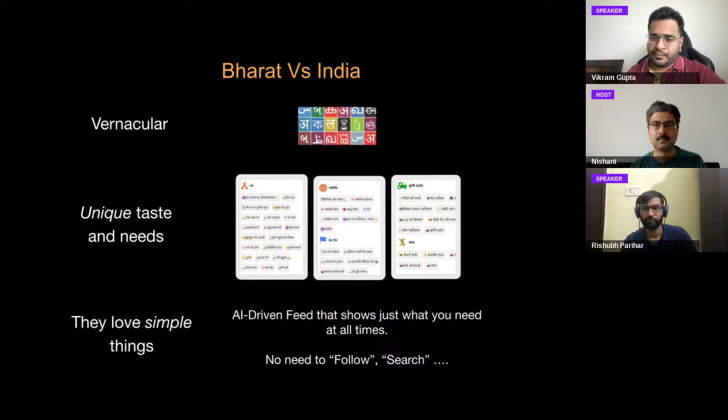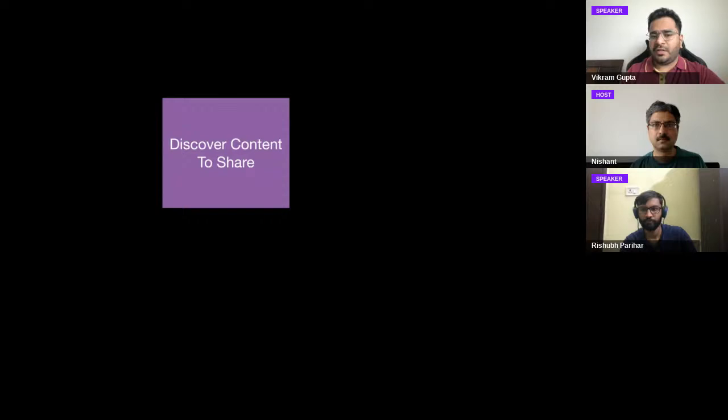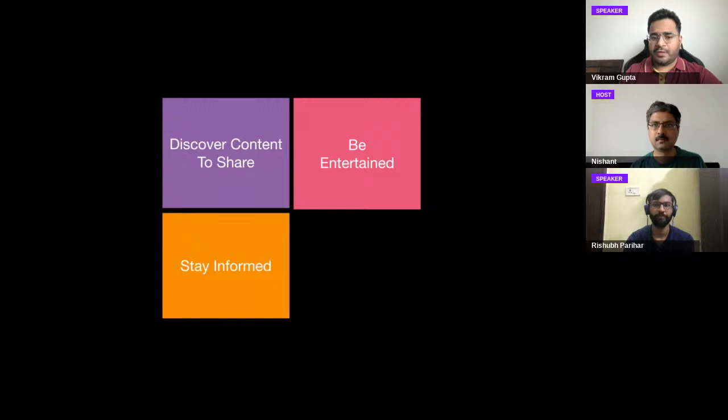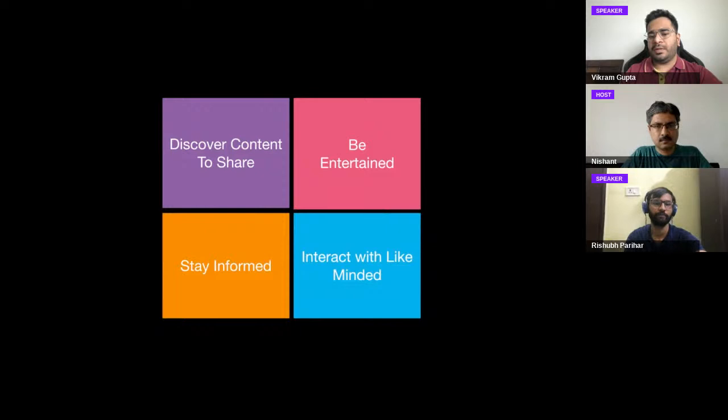So the overall objective here is that we want our users to be able to discover content which they can consume themselves as well as share with others. We want them to have fun. We don't want it to be a boring app where it's just about content and information. It's also about fun. We want them to be informed, so we have a lot of news data over our applications. And we want them to build some kind of community wherein they can meet people with similar interests.